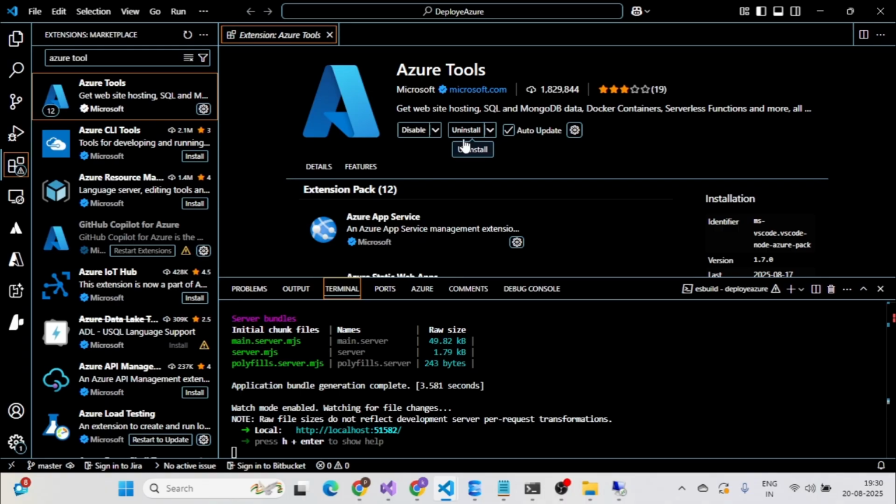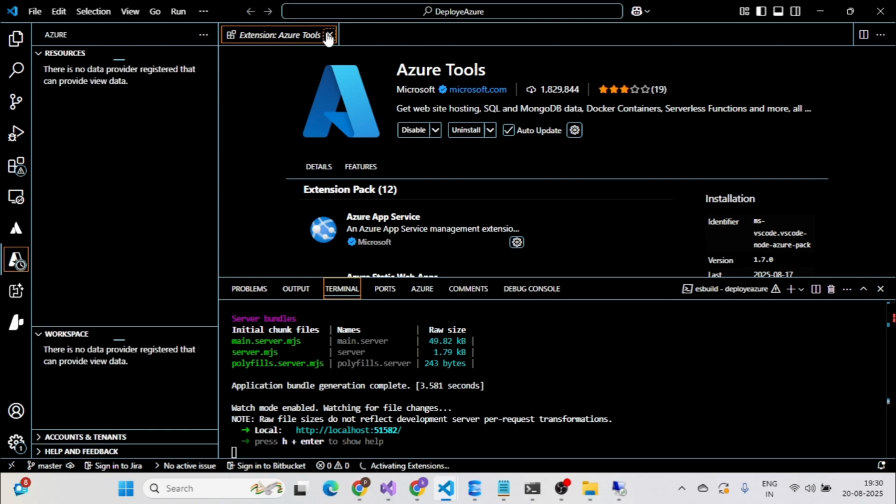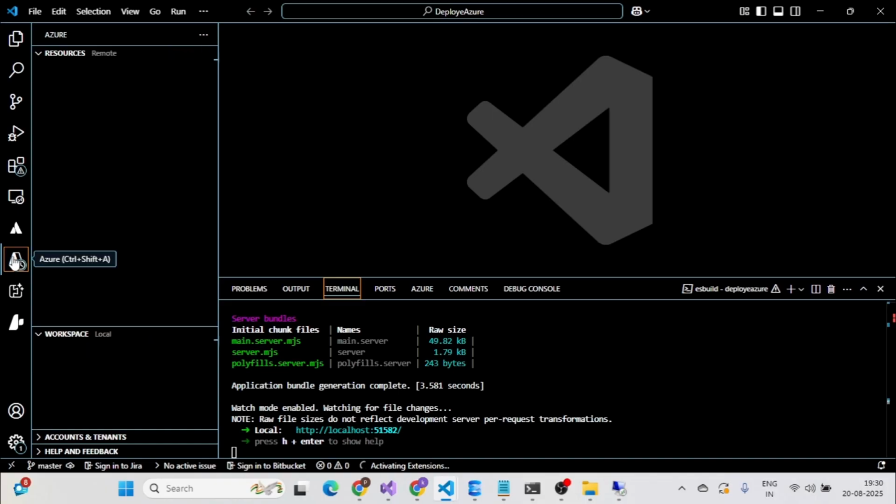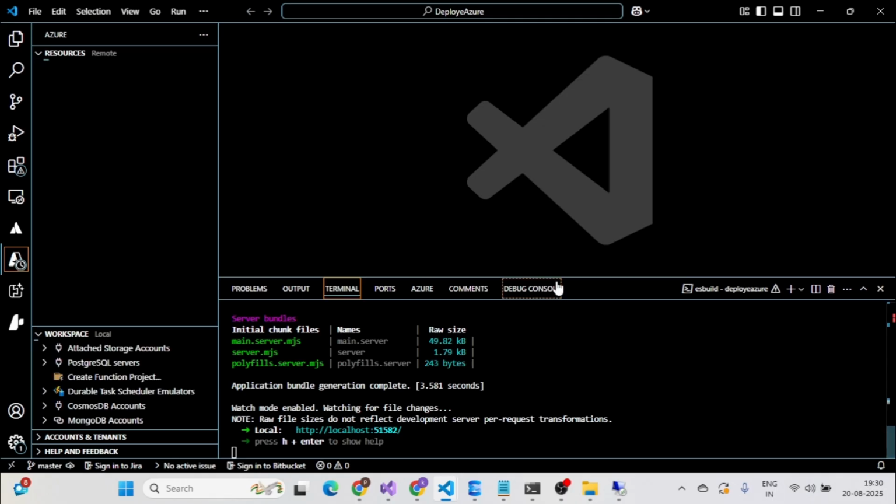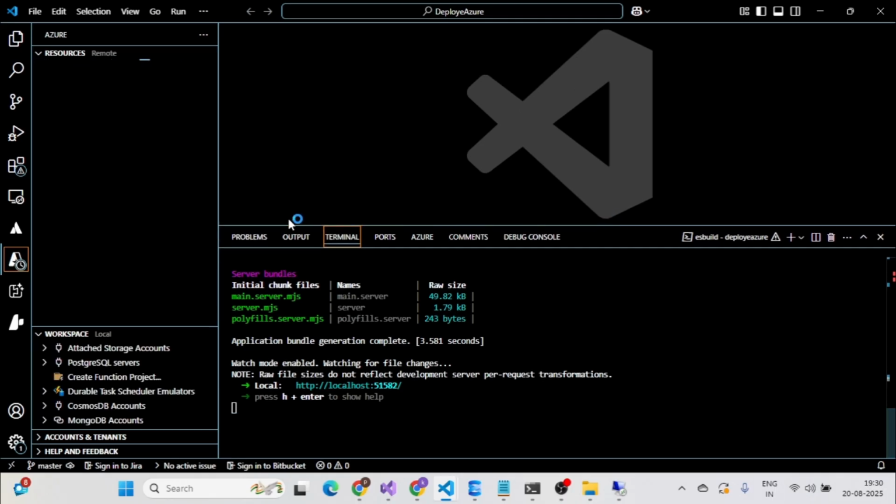So just add this extension to your Visual Studio Code, and after installation you need to configure your application. We have done that already. Once your tool is added, you can see your Azure extension here. After that, first we need to check.